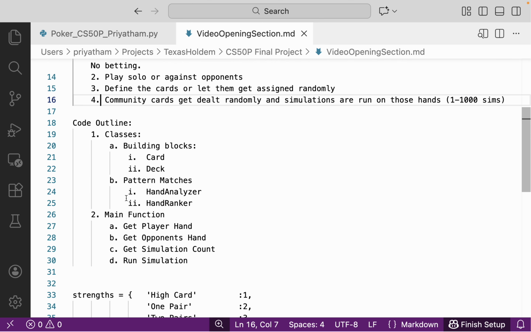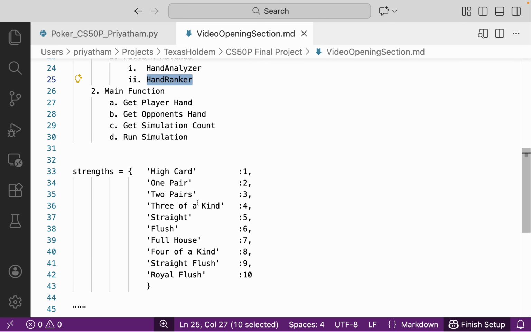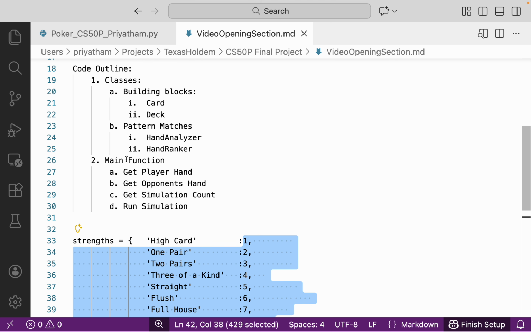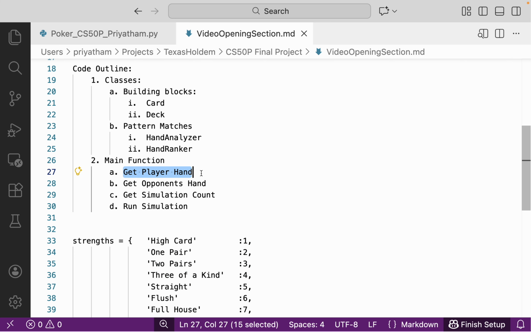Coming to the code, I have multiple classes. I have a card class and a deck class. And for pattern matching, I have a hand analyzer and a hand ranker. Hand analyzer is for matching the patterns, and hand ranker is for obtaining the rank of the 10 poker hands in the Texas Hold'em version. And in the main function, I have a get player hand function, a get opponent's hand function, a get simulation count function, which is max 1,000, and then the main run simulation function.